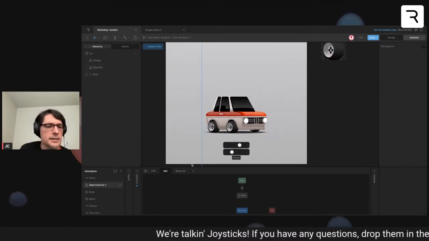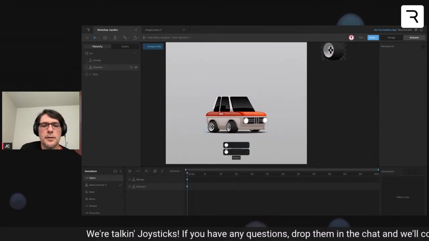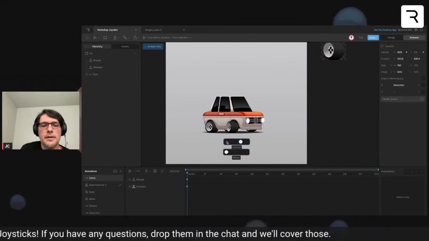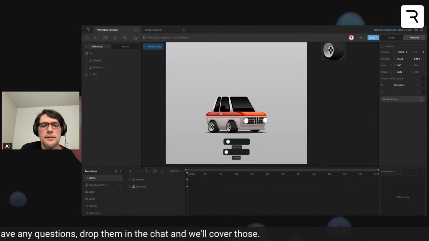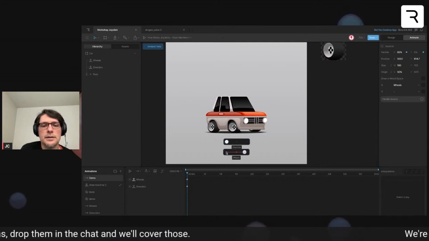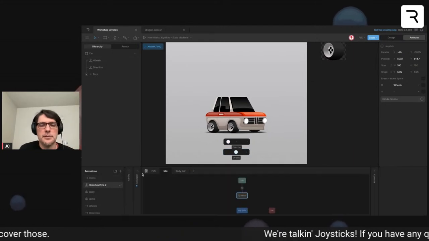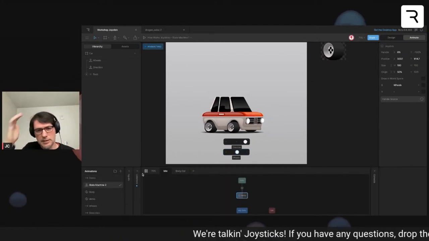In this case, you can move the direction of the car and the wheels. Okay. And in this case, creating an animation like this.